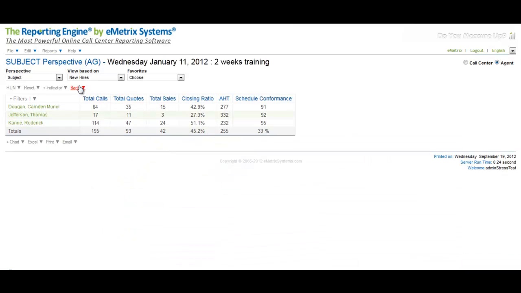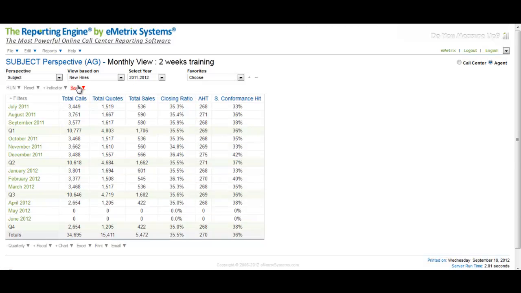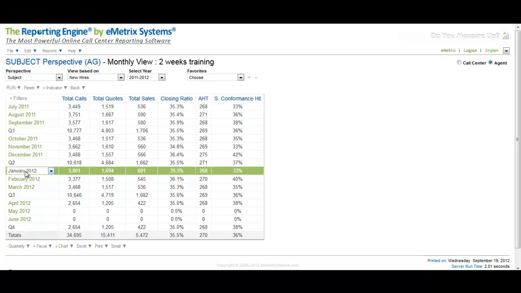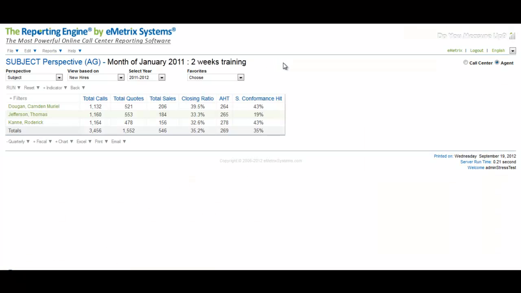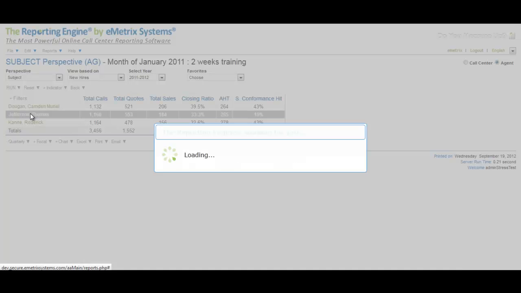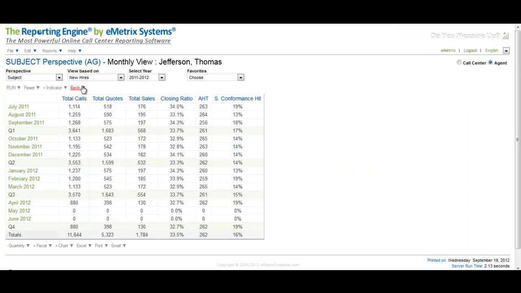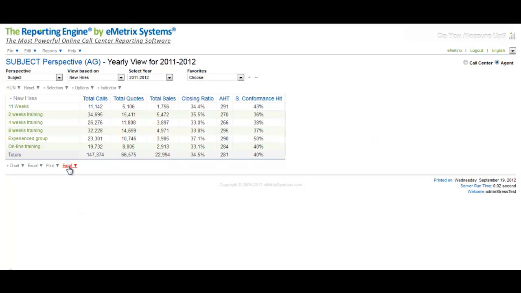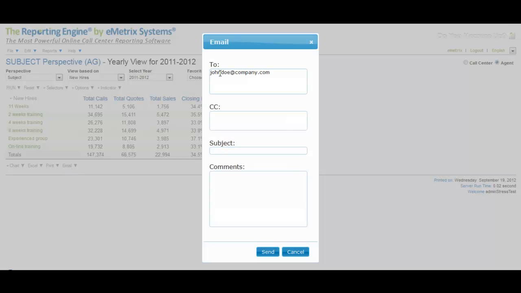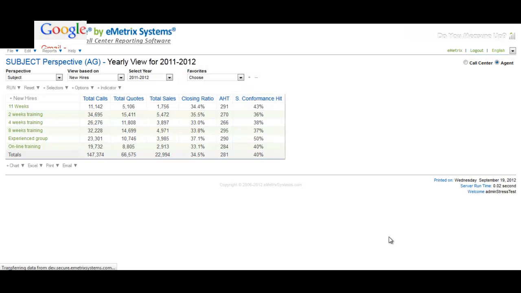Returning to the group summary, you decide to view the details for January. This time, you want to see the agents from this training group who worked in January. You single out an agent's overall results. You return to the summary. Finally, you email this report along with the findings from your analysis.